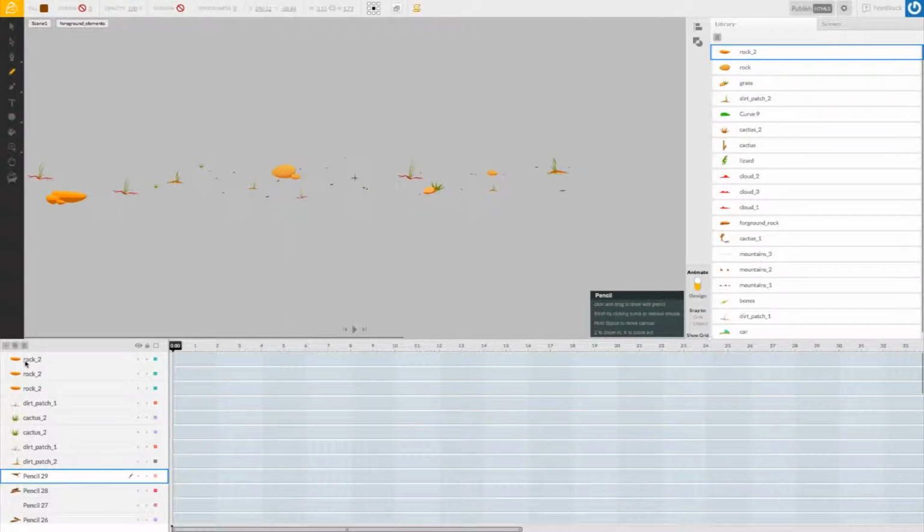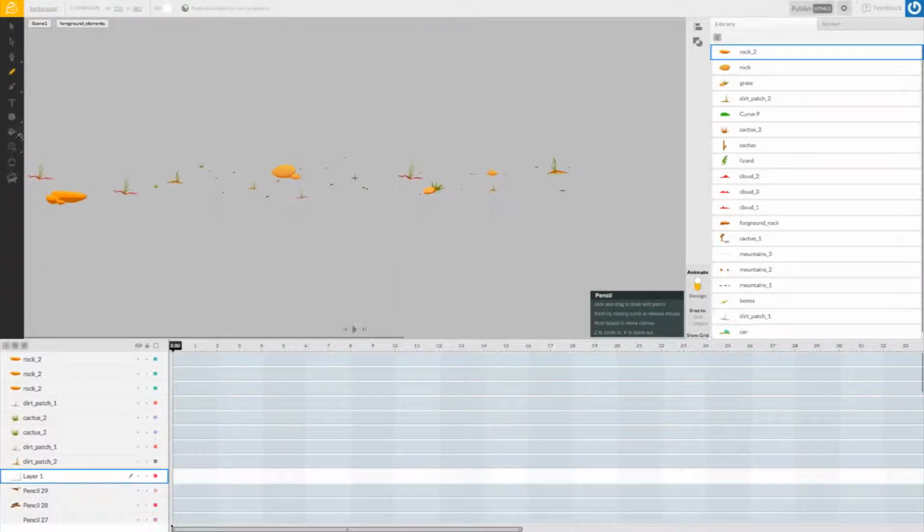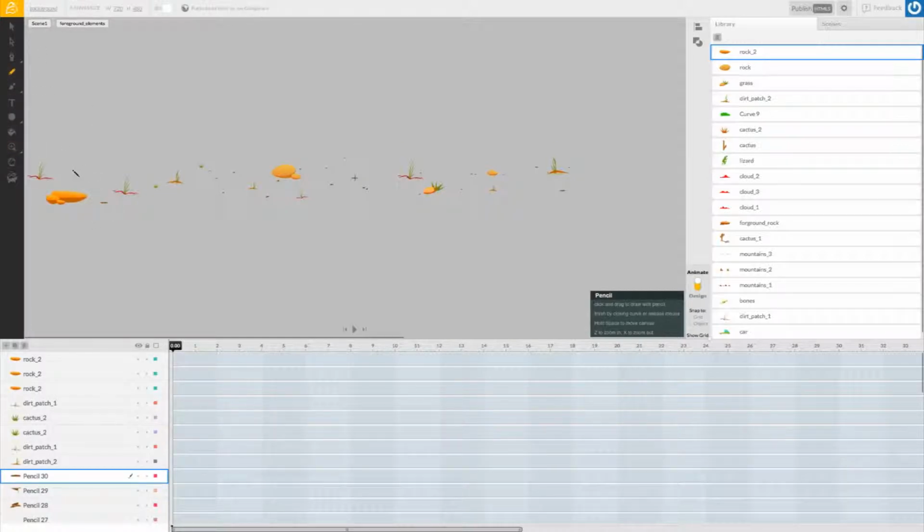Let's create another pencil layer. Now this is the layer with all the little specks of dirt. That's all we're doing is adding specks.